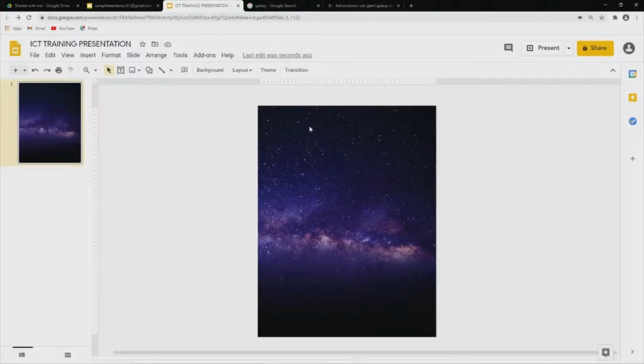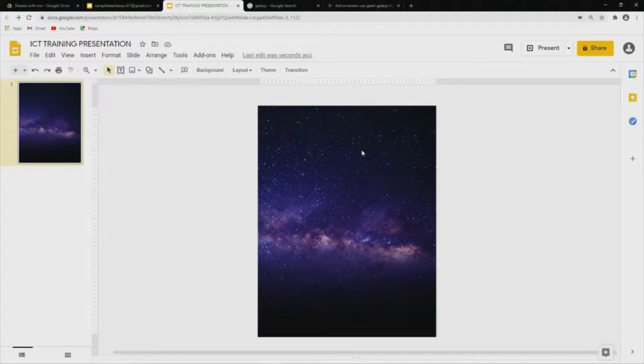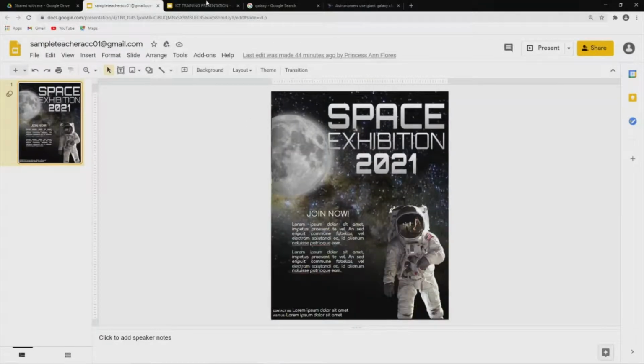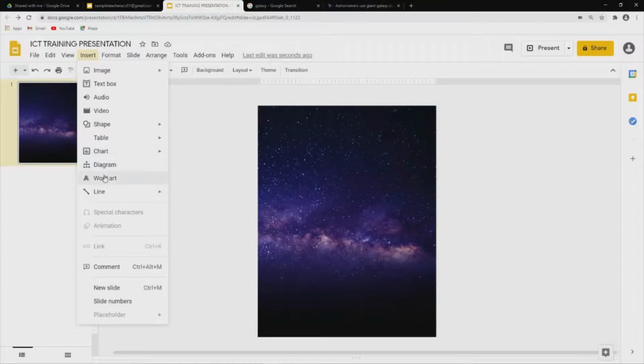And as you can see, no matter what you do here, the images will not move, since you added your background in your master slide. So here we are going to insert our objects just like this. We're going to insert, first, a word art.